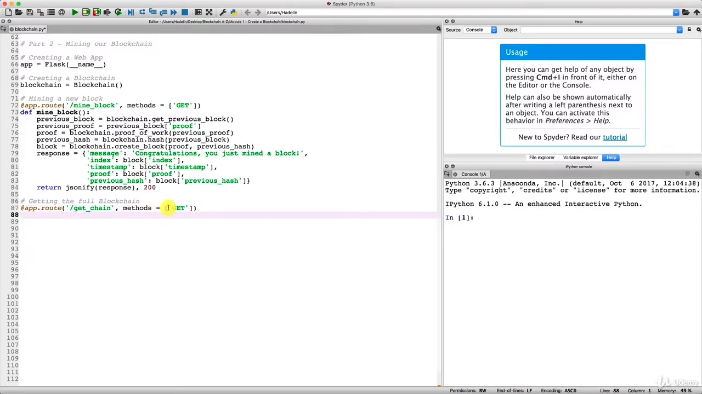Alright, and now, exactly as we did before, we're going to define a new function. So I'm starting with def, and this function we're going to call it, well, GetChain. And same, it doesn't take any argument. We are ready to start defining it. So it's going to be a much more simple function than the MineBlock function we made previously, because basically in this function we're just going to display the full chain in our blockchain.